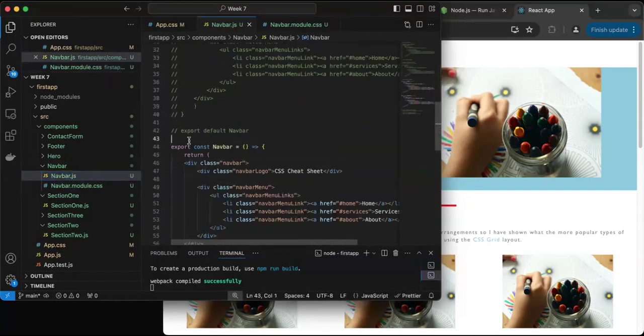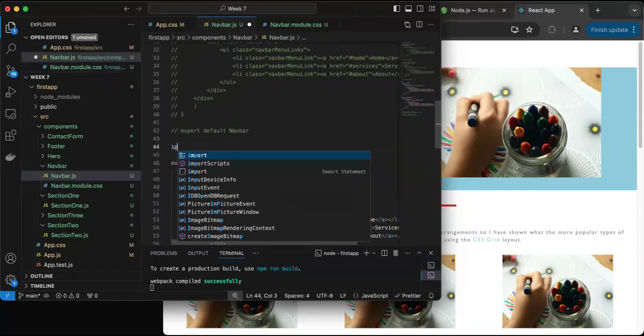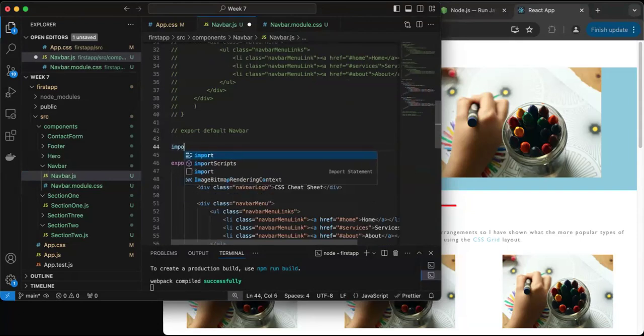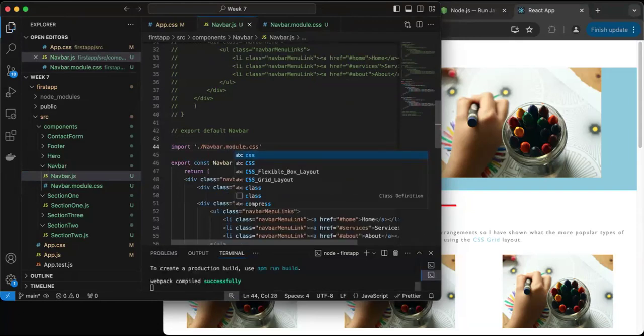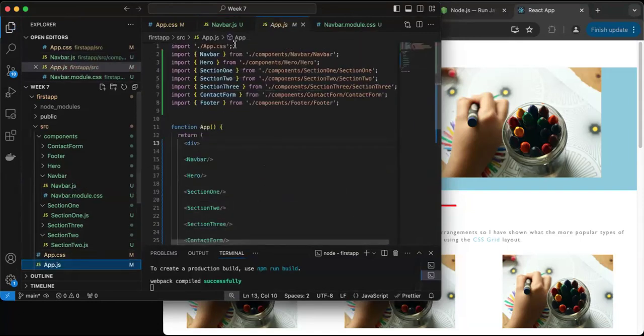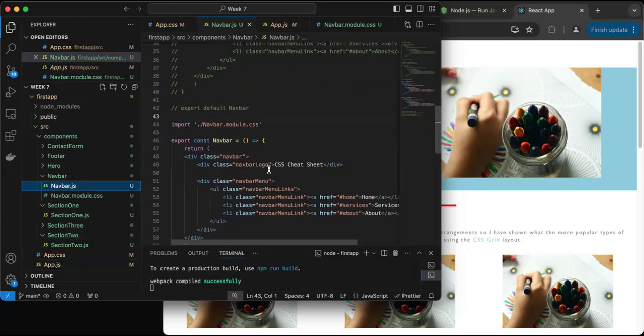So there's a couple different ways to work with this. I can either import, dot slash navbar dot module dot CSS. If I do that, I should be able to. That should work, but maybe not. Let me see one thing. Yeah, that does not work. I was hoping this would work, but it doesn't.